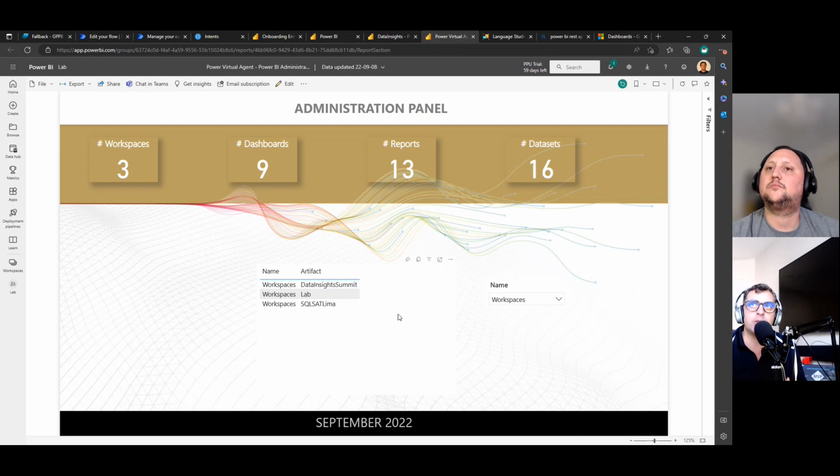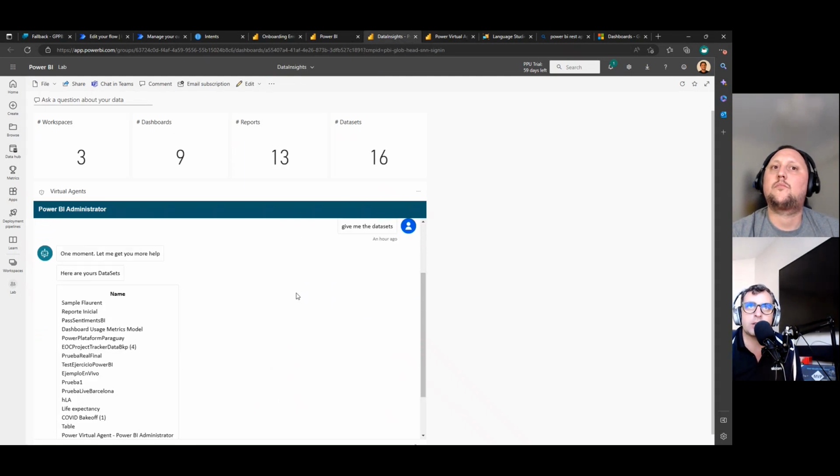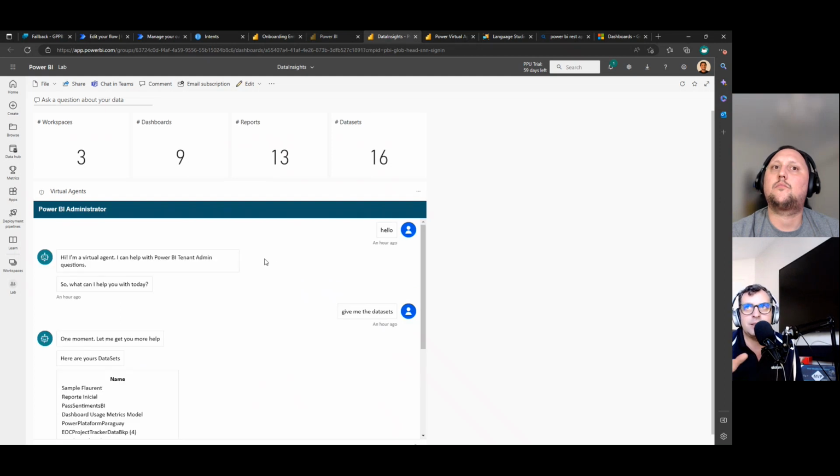And after those interactions with the Power Virtualizations, we create an embedded experience on a dashboard itself. Then after the person interacts with the virtualizations, we come up with this administration panel where they can see all the artifacts, even switching between those artifacts: workspaces, dashboards, reports, and datasets. And if you don't mind, Alex, if you go to the dashboard setting here, you can see in the dashboard itself all the interactions with the virtual agent. This is just an iframe that we create, embedding it in the dashboard experience on Power BI.